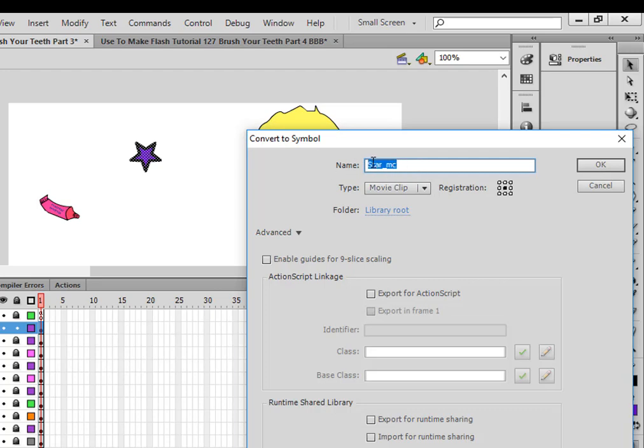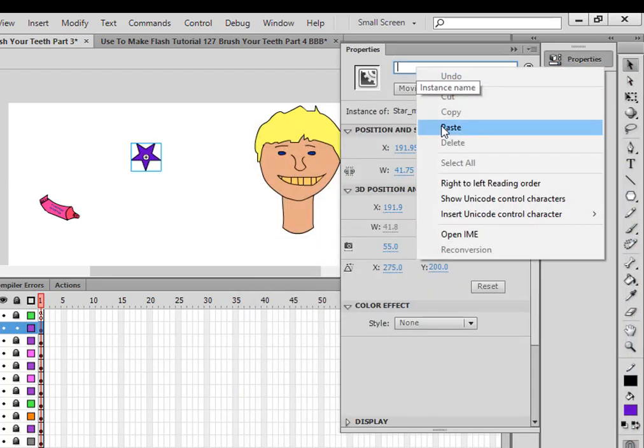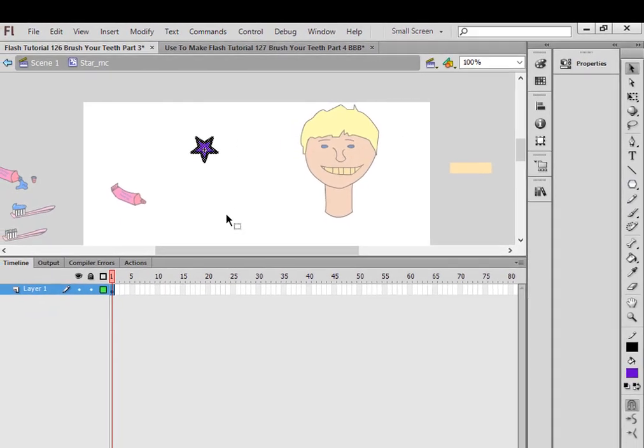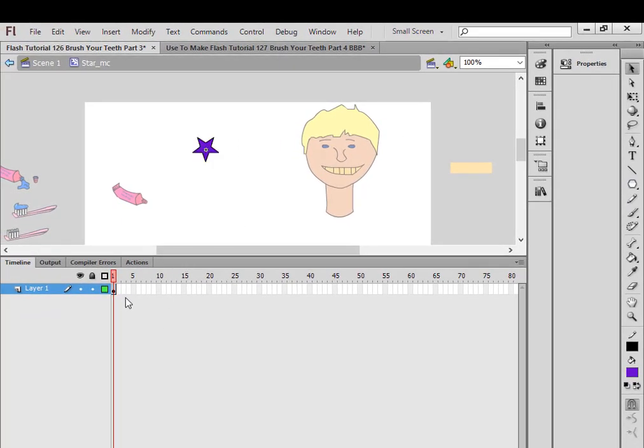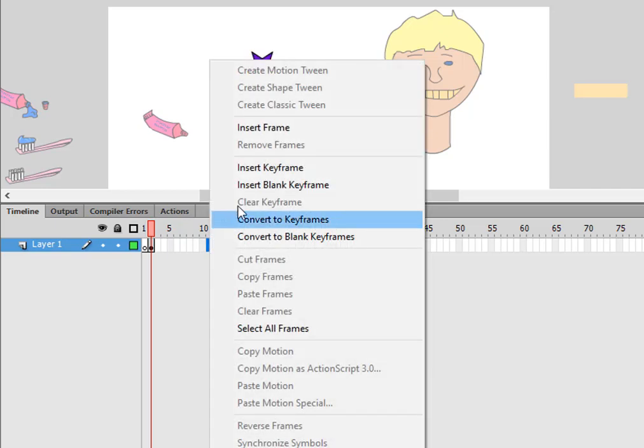Copy that and paste it in for a instance name. Double click on it. Now we're inside that movie clip. Get on that first frame, click it, and you should have that little fuzzy square. Hold the key down and drag it to the right. So there's my star. Go up to frame 11. Right click, insert a keyframe.